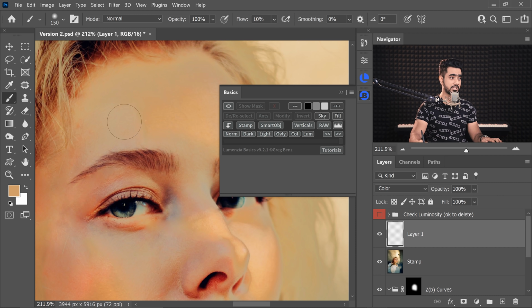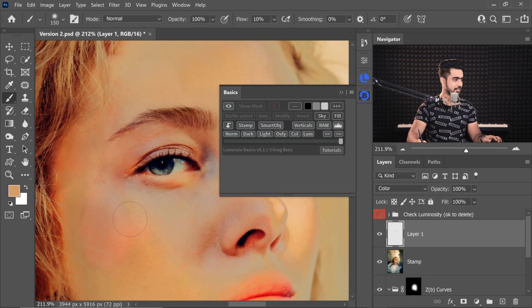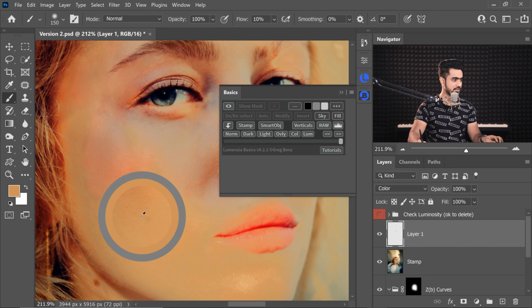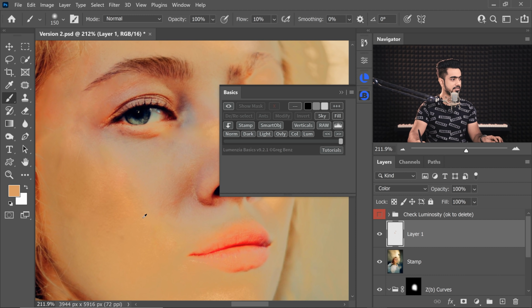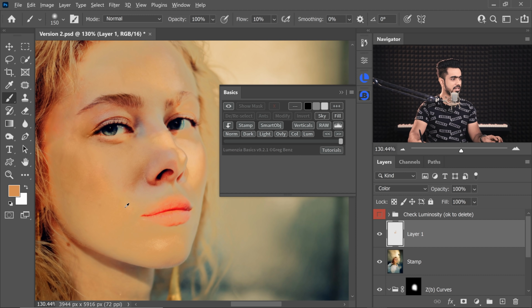Make sure it is sampling from all the layers and just paint in. See, the color issue is solved. Simply click on this area and I'm going to paint little by little on these pink areas and start painting on these areas. There you go. Just by doing that. And after you have done that, I'm going to quickly fill up some areas.